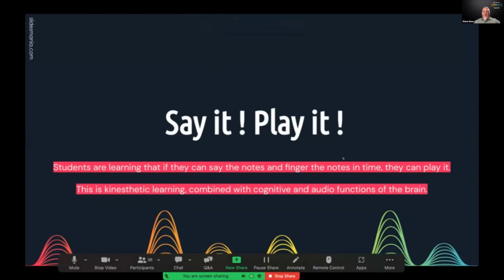So the whole idea of Say It, Play It, I know it's not a new idea. We all talk about it as educators, getting kids to learn to verbalize what they're trying to practice and also verbalize counting rhythms and just all that together.